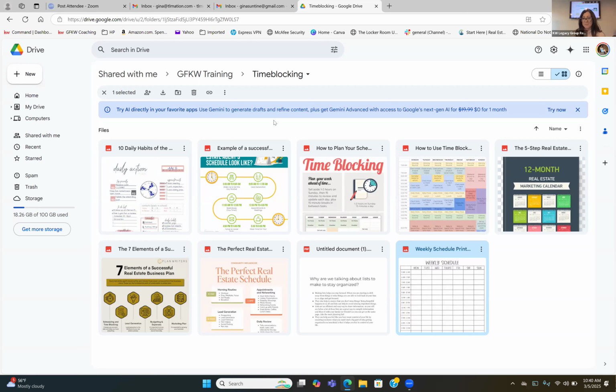Create a pond. Create a pond of the things that you learn from trainings of not just lead generating, but lead generating ideas you're interested in, real estate activities. Like we've got lists and lists in the Google Drive here of real estate activities.